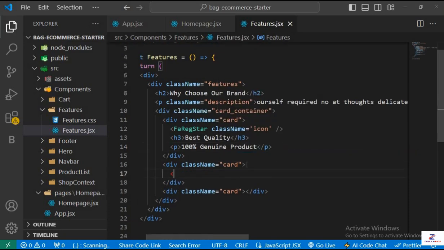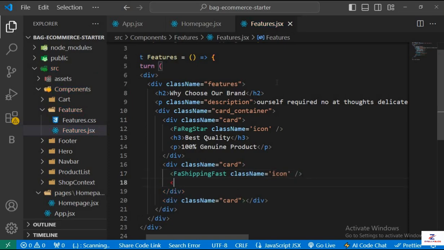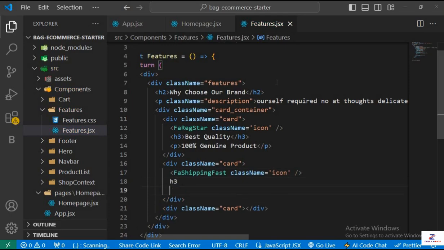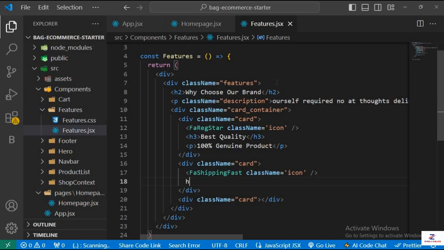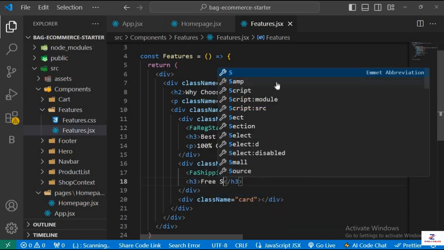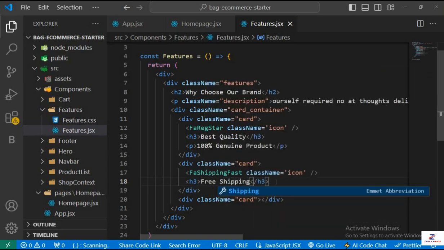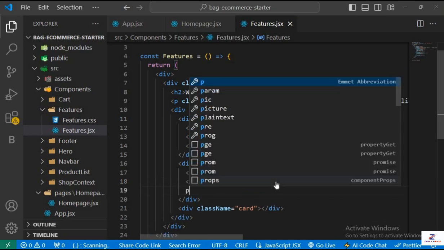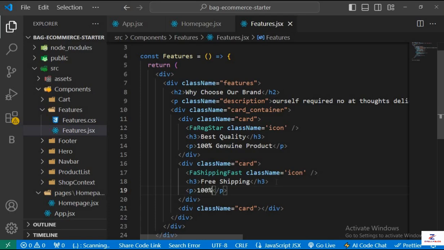The second card is going to have an icon as well. For shipping, we want to show a shipping icon, so this is what I'm using. Class name of icon as well. And then we have another heading tag as well for free shipping. Then we have a paragraph tag for 100% free shipping products.